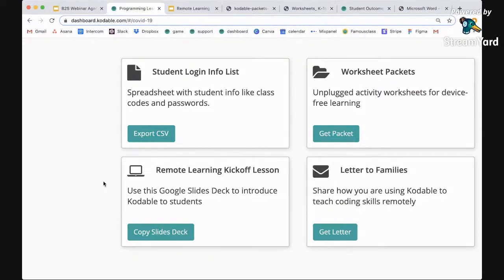This is a slide deck that I put together to help with that first time introducing Kodable to students. We got a lot of feedback from teachers who were saying, I want to introduce Kodable to my kindergartners. I haven't met them, they're far away, I can't be there in person. What flow should I go through to show them Kodable for the first time?